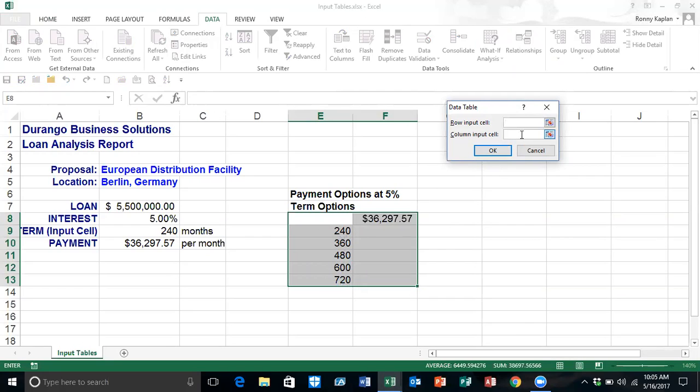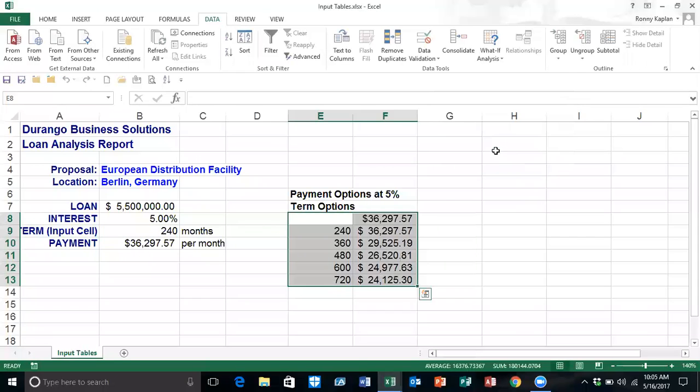And what I'm looking for, the input cell, is where it is substituting all of these values in to get my new answers, and that would be right here. Where the term is now, it's going to substitute each of these, and when I say okay, there I go. So it's showing me in one place what would happen if I paid off the loan over a longer period of time, what the monthly payment would be.